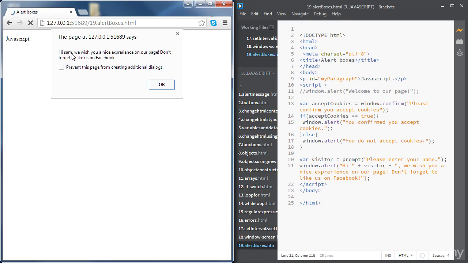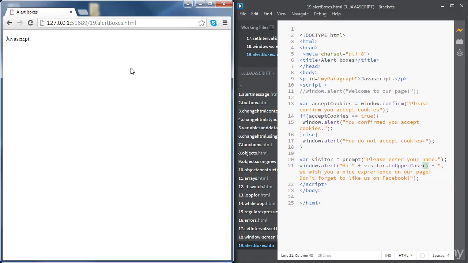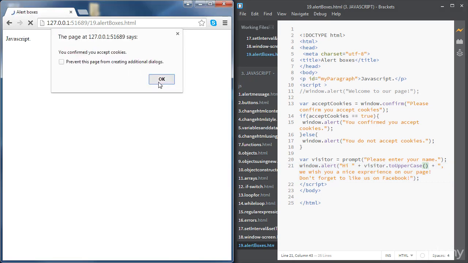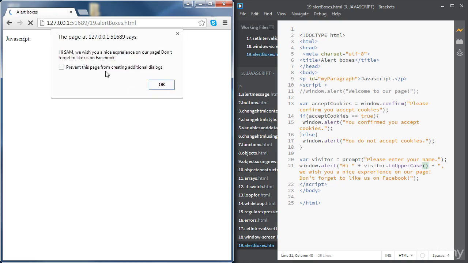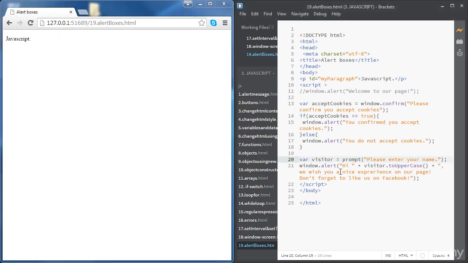If you want to make sure that the name is shown in capital letters, we can just use the toUpperCase method. Now we can see. This is not the best code we can use, because if the user doesn't write anything in the prompt message, this is going to be blank. There are other ways of checking whether they have input something there and validating their inputs. But for now, we're going to keep it simple as we are only learning how alert boxes work.